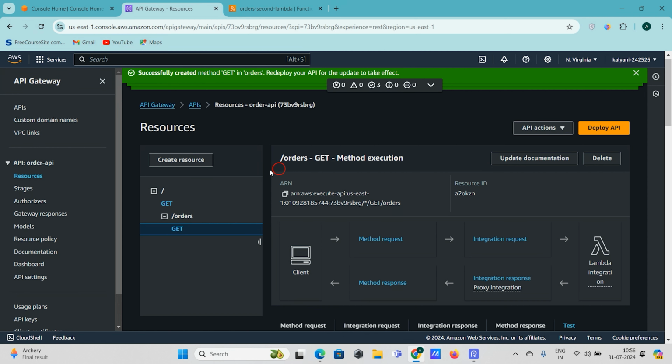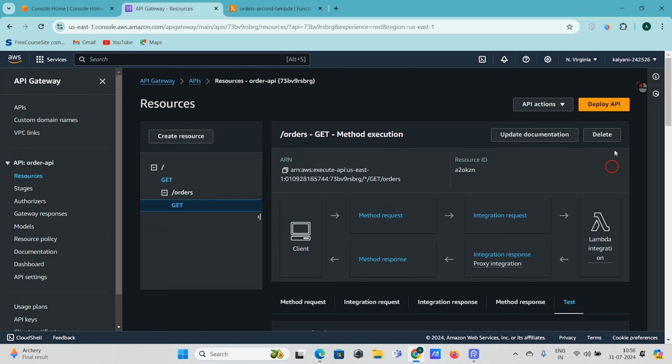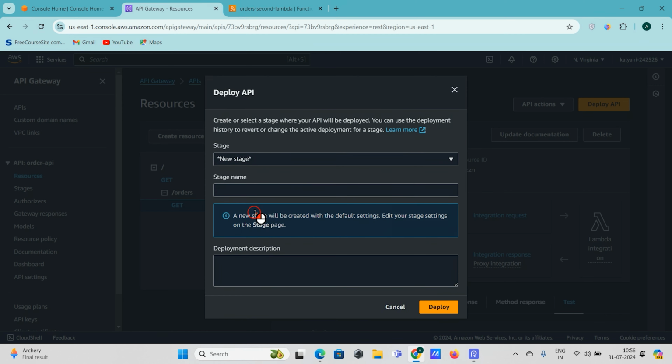Okay, now in order to expose this API as a public API, you need to deploy the API. So in the above, you will have an option called deploy API. If you click on this deploy API, you will get this page. Here you have to select the stage. If you don't have any stages, you have to select new stage. Stages are nothing but dev environment, dev stage, prod stage, testing stage, QA stage, like that you can create your own stages.